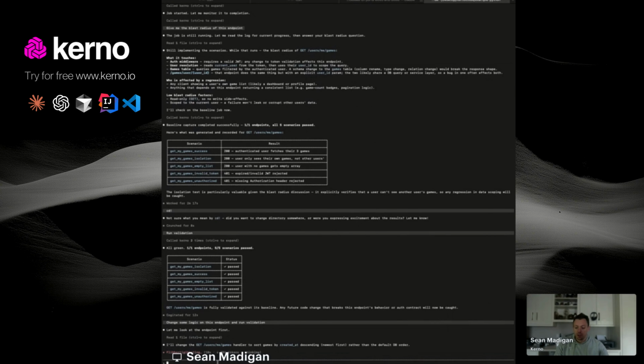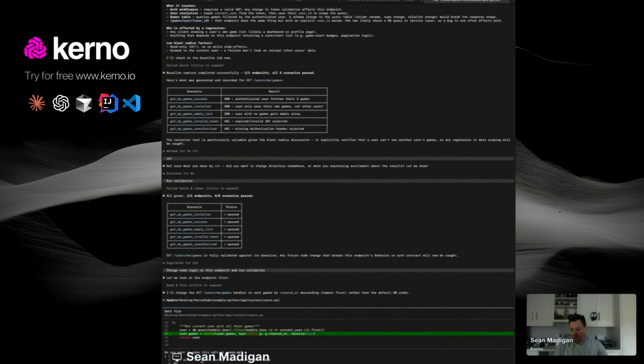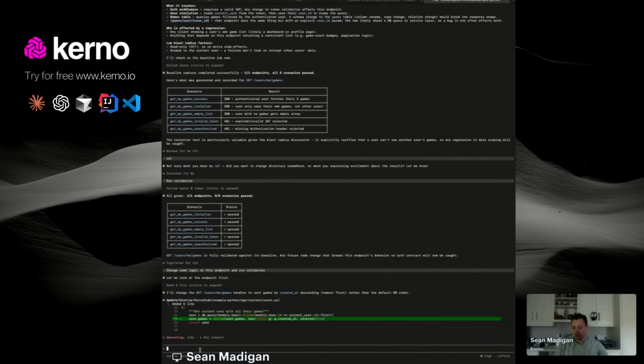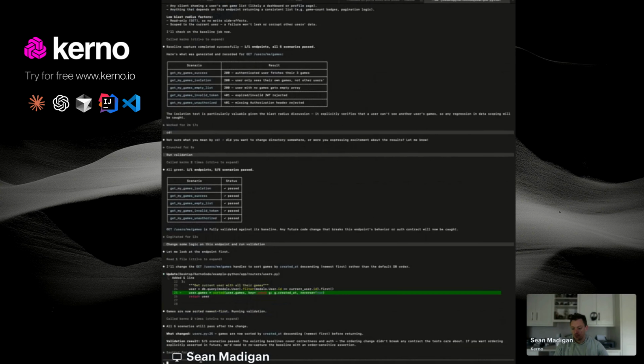So let's see what happens if I run this. Yes, and let's see then how Kerno will handle that. So calling Kerno, any changes made to this, all scenarios to blast. What changed? Start with creating. So it didn't break any contract. The test cared about if you want ordering explicitly started in the future. So essentially what I've done is I've changed some logic, but it didn't break any of the expected behavior, right? Which is good in this scenario.